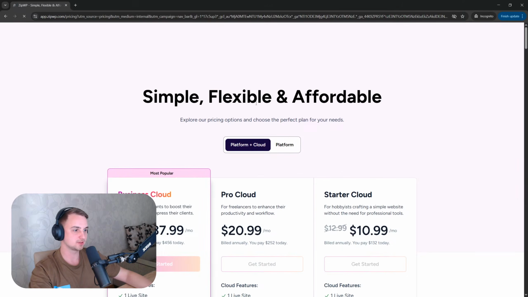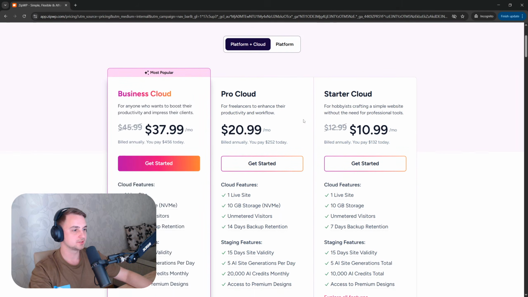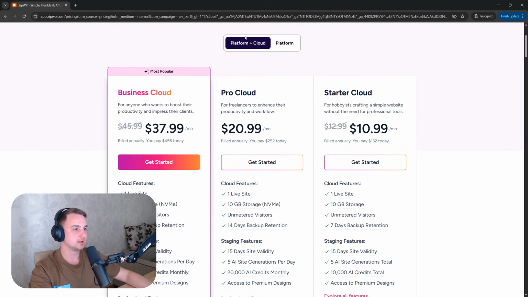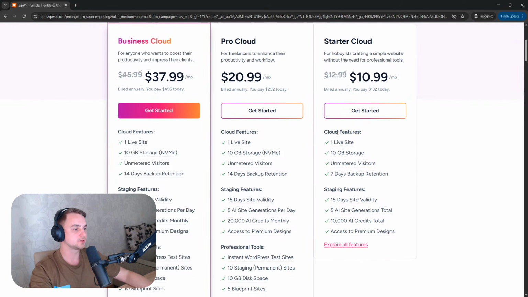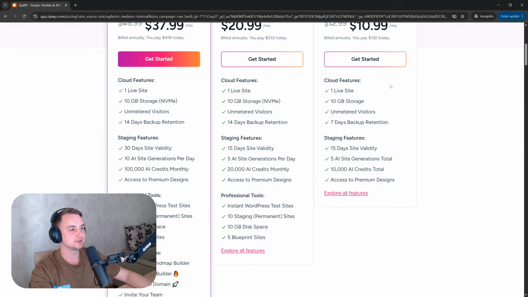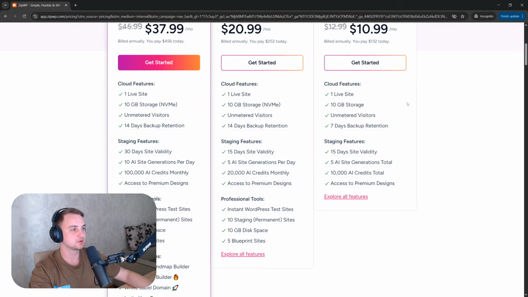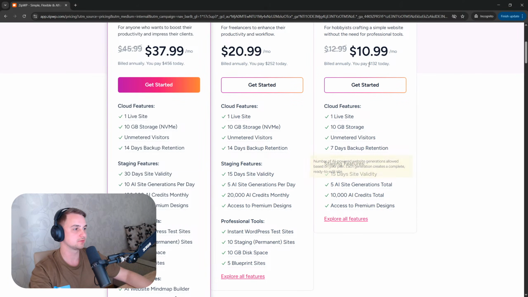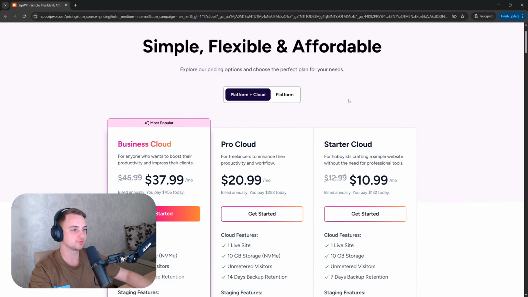Let's check out the pricing. I've noticed they're experimenting with different stuff right now. So they're offering hosting as well in these packages. This one is the starter one. It's $132 and you get hosting for one live site with them. I think that's pretty cool actually, because their hosting is really fast and you get AI website generations and hosting for this price. It's pretty good value for money.